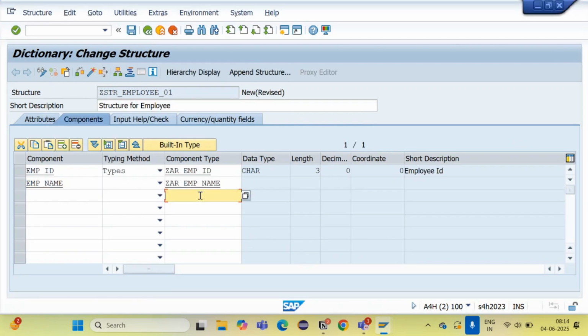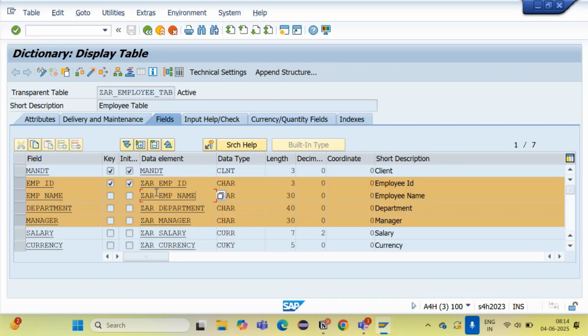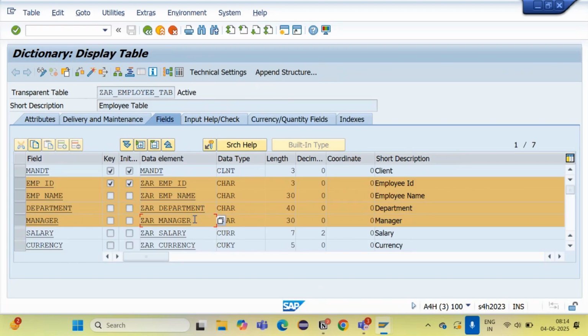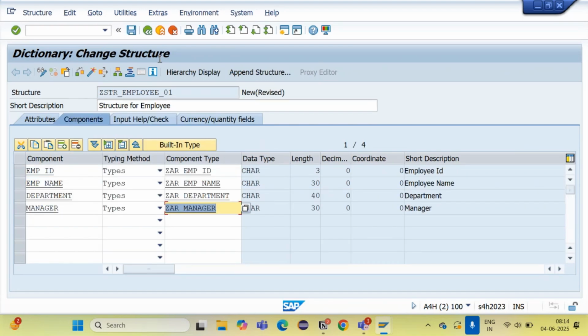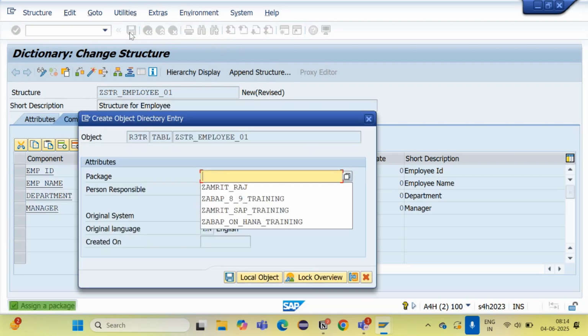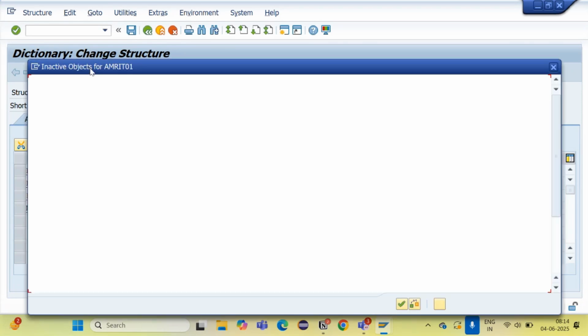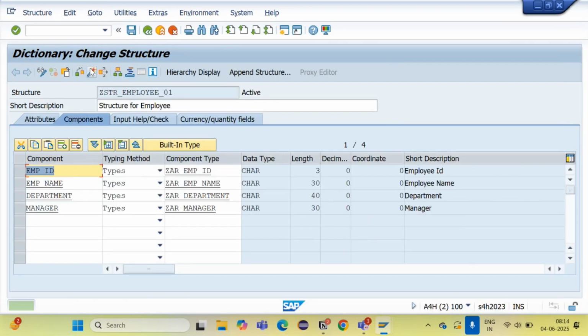Department column, and its data element, copy, paste it here, manager column, and its data element. Okay, let's save it. Pass the package, and I will activate this. So we created a structure. This is our structure. Now using this structure, let's create internal table and work area.